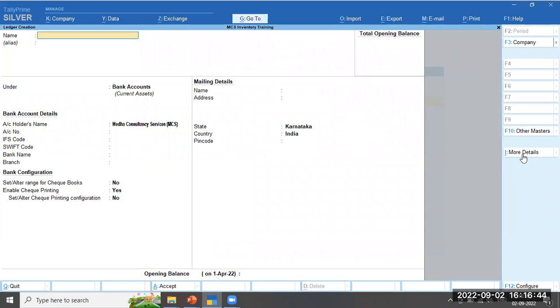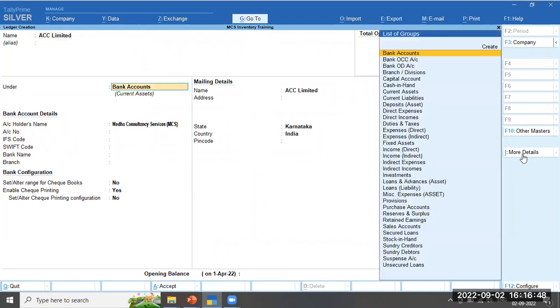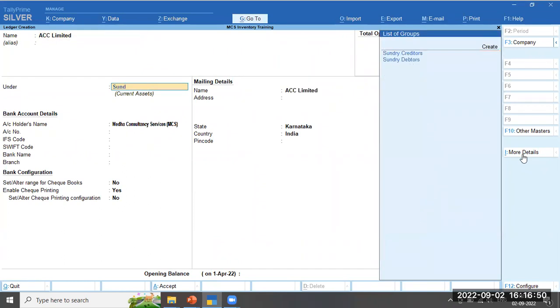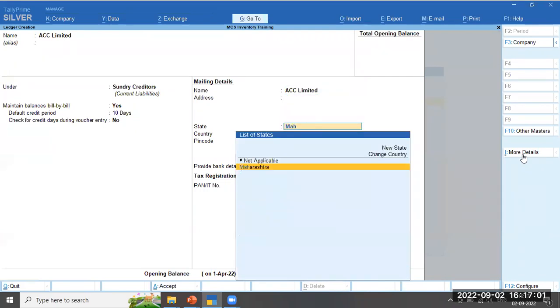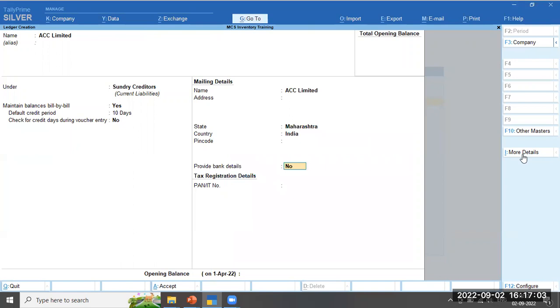Then I need to have a supplier. Supplier is ACC Limited. Comes under sundry creditors. I want to maintain bill by bill detail. I get 10 days of credit, standard, address, state, from which state they are. Okay, all these details I can specify.